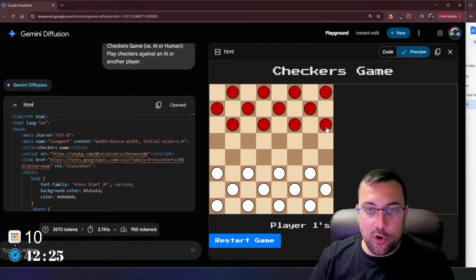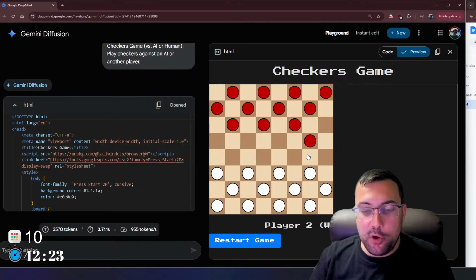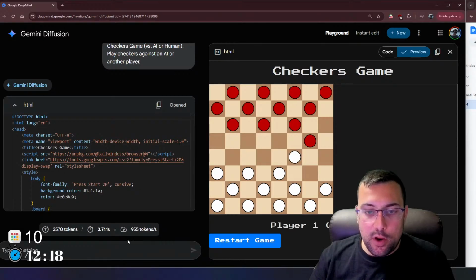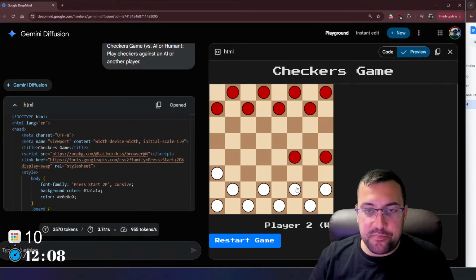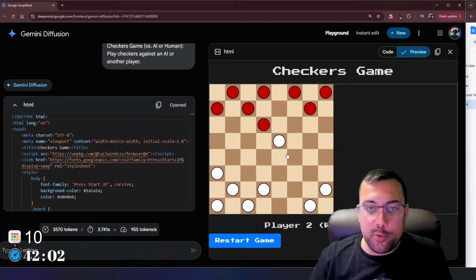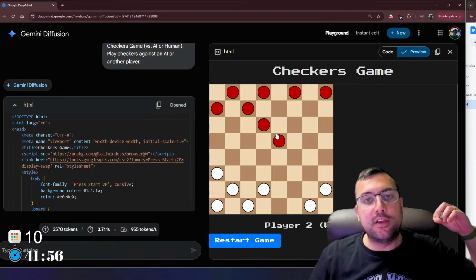Player one's turn is red, so that's why I wasn't able to move. Now it's white's turn. This is player 2. There is no computer. It is only human versus human. But let's see if we can actually jump. Look at that. This game is functional. Pretty wild that we can actually do this. And it even has the double jump. So pretty wild stuff. All right, so no more checkers.